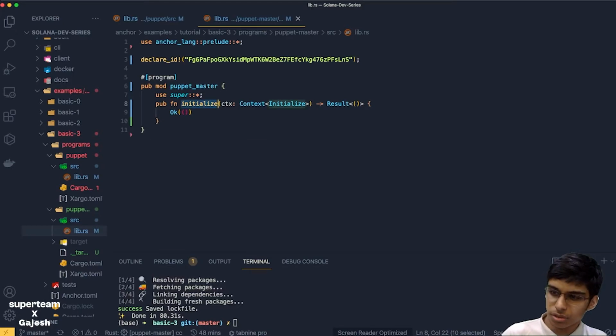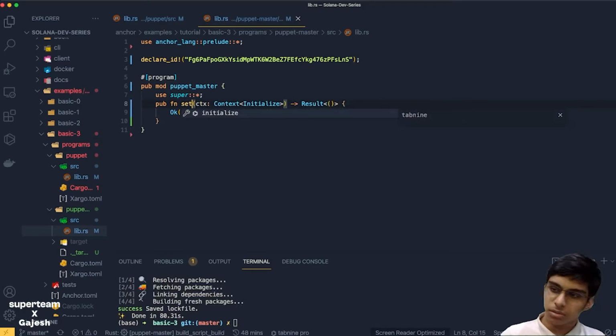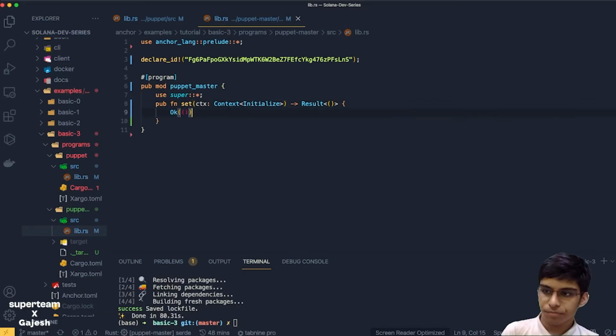So instead of set data, we can just call it set. As we are not creating an account, initialize is not needed, so we'll just remove initialize and keep set.